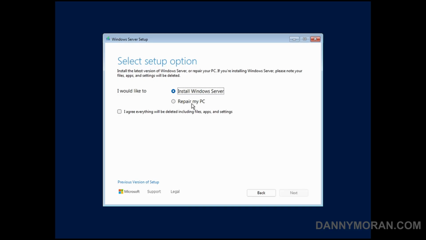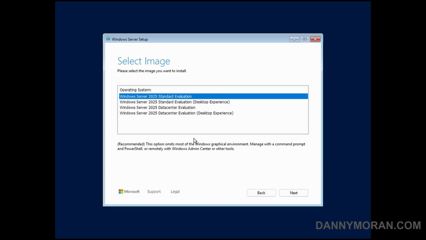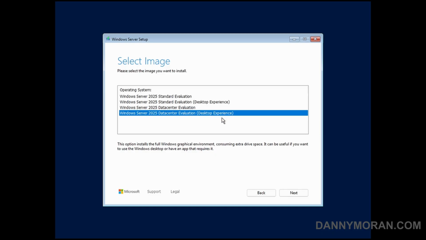So if you've already got an existing Windows Server installation, you can use the repair option. However, in this case, it's a clean install, so we're going to select install Windows Server. We're then going to tick the box to agree that everything will be deleted, because it will format the drives. And then we'll press next. We can then select the version of Windows Server that we want to install. I'm going to install Data Center with the desktop experience. And then press next.